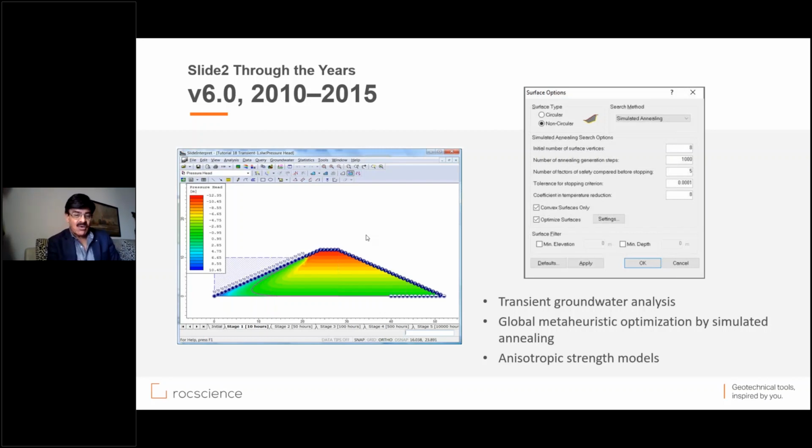And so transient groundwater analysis was added in version 6. So far the facility was there for steady state analysis of groundwater, and the transient analysis was added in this version. And in addition, global optimization was introduced, under the global meta-heuristic optimization of non-circular surfaces. In Slide you get an option of choosing between a circular and non-circular.